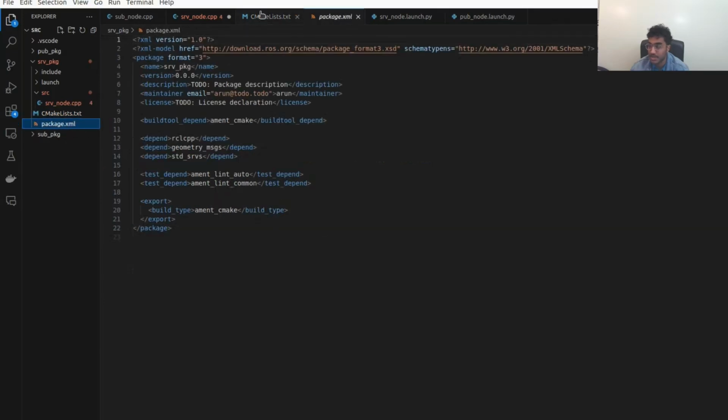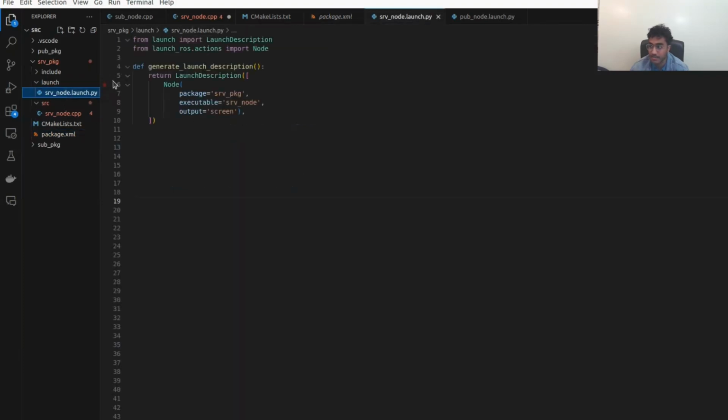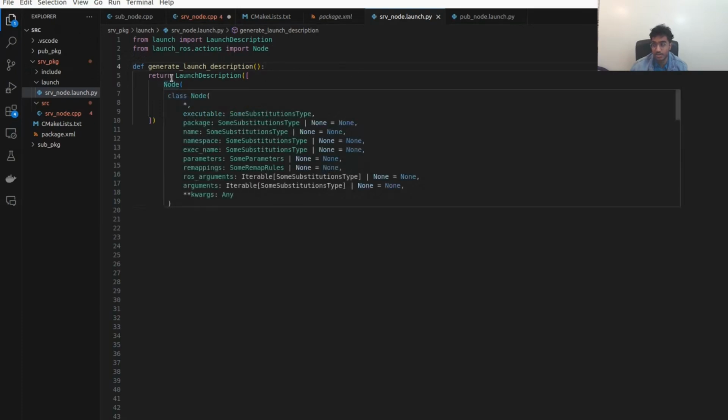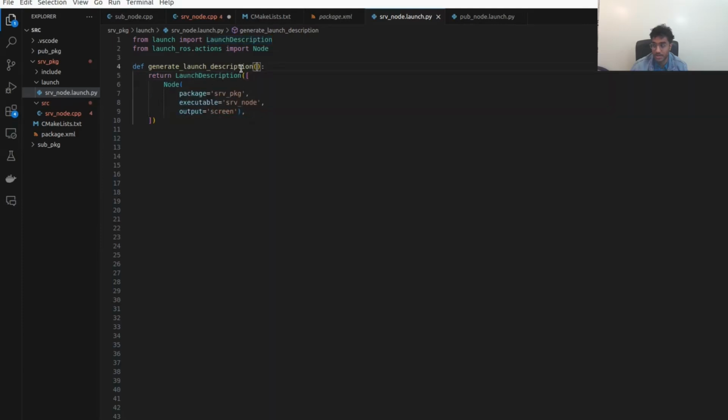For package XML, it's the same. Make sure that all the dependencies, the headers which you included, are here. And once all of these things are done, you just create a launch file the same way you have done for the publisher in my previous videos. So you include the header files, then you use generate launch description, and you return this launch description by defining a node, with the name of the package, the name of the executable which you saw in the CMake list, and output screen. Once this is done, you have successfully created a package which would behave as a server to control your turtlesim.